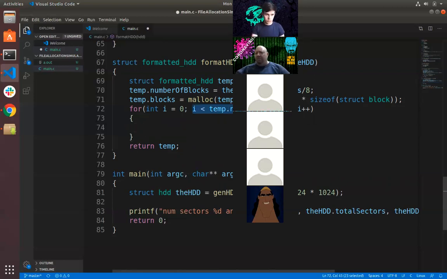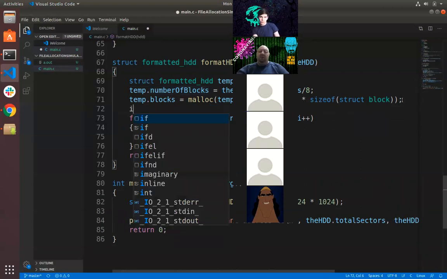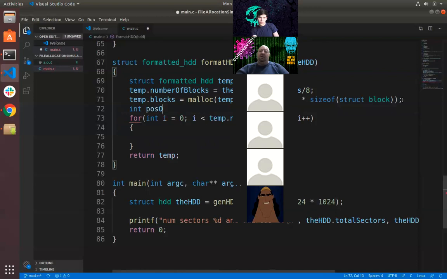This is the number of blocks that I'm going through. Here's my total number of sectors that I'm going to go through. So the number of sectors that are actually in the hard drive is this guy times 8. So I need to walk through my base sector by 8s. So int pos of base, let's call it pos of next base sector, is equal to 0.